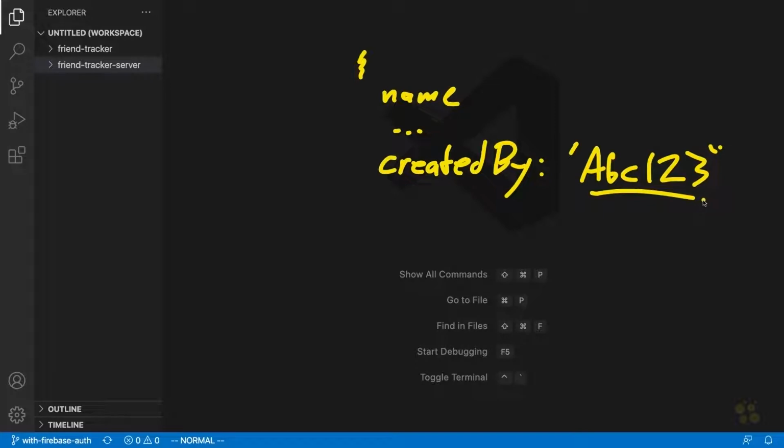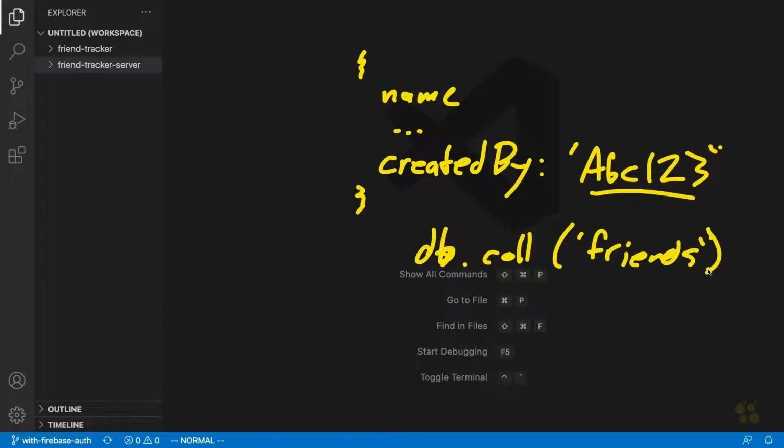Okay, and what this will allow us to do is change the database queries slightly that we're making inside our server routes. So instead of just saying something like db.collection friends, and then basically find all, we'll just say find, and we're going to actually filter these friends by this created by property. Okay, so that's really how this concept of ownership is expressed in databases.